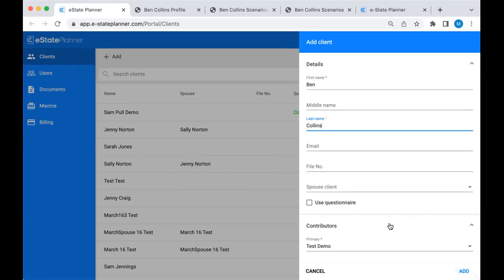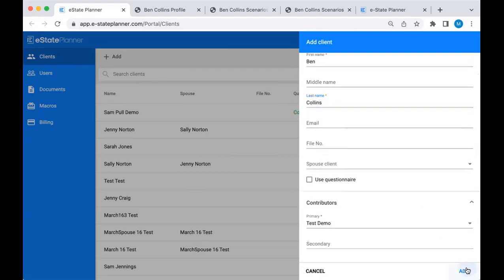But you don't have to use the questionnaire. If you like to use your own questionnaire, maybe you have a PDF or Word version, or you like to just collect all that information in the actual client meeting, then you don't have to worry about putting an email in. Don't click the use questionnaire box, and then it's not going to send off a questionnaire. Then we'll just go ahead and add in Ben.